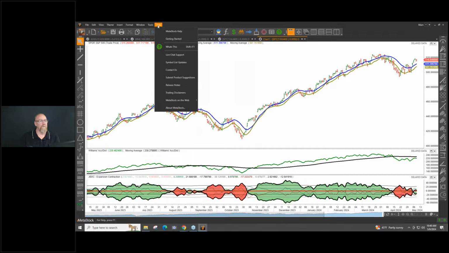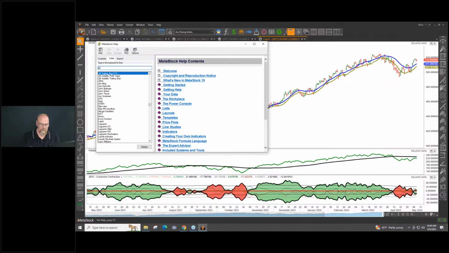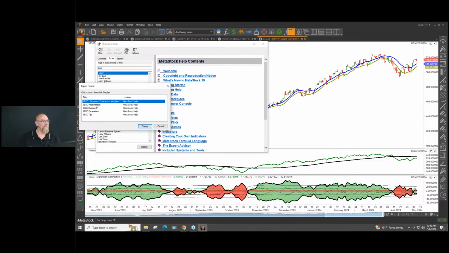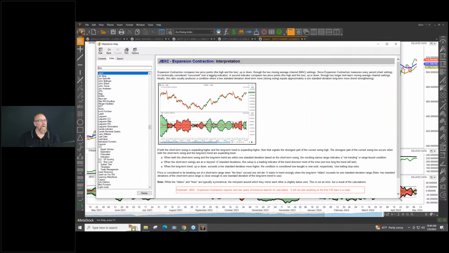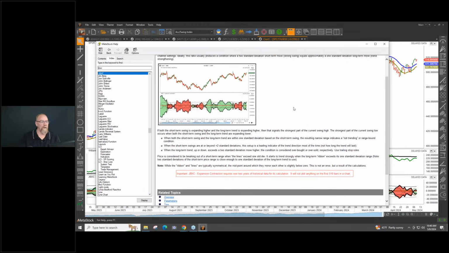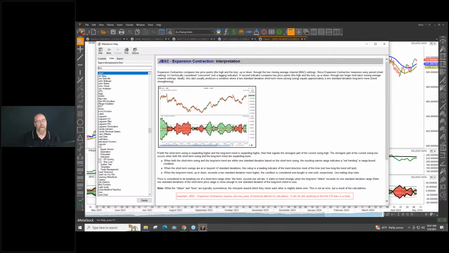If I want to learn more about this, I can go to MetaStock Help, JBXC, and here's the interpretation. And this will tell you all about it. Tell you all about the chart and what's on the chart. And it talks more about the specific indicator, the JBXC indicator. It doesn't talk about the template. It talks about the indicator and what it tells you with this particular indicator.